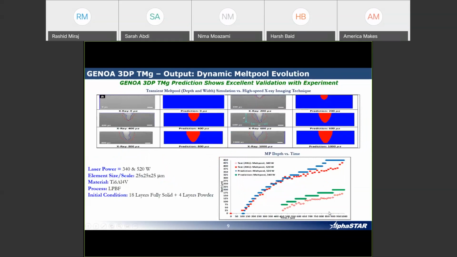So why should you trust our TMG software? Who are these guys with their black magic? Well, Generative 3D prediction shows excellent validation with experiment. We've worked with a lot of labs. In this case, results from Argonne National Laboratory.